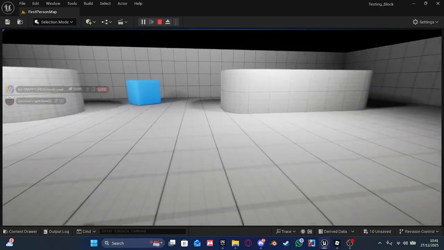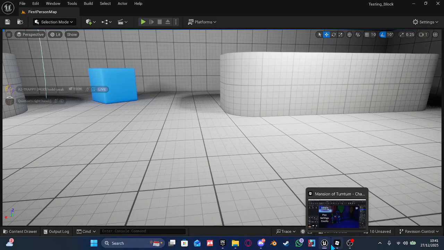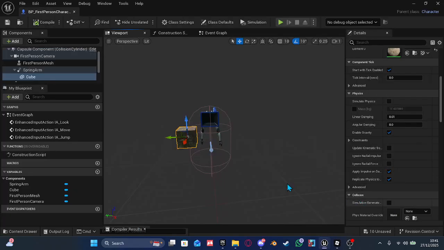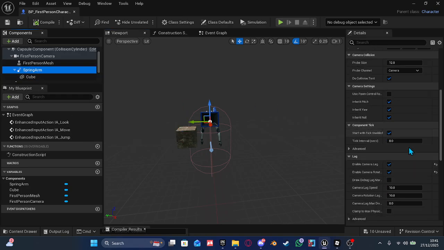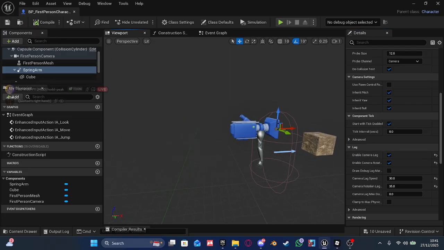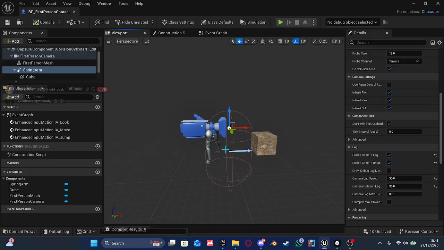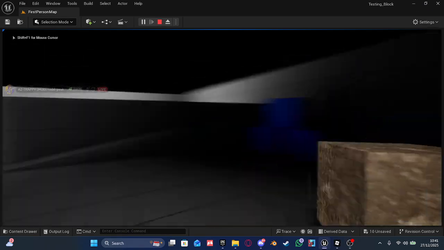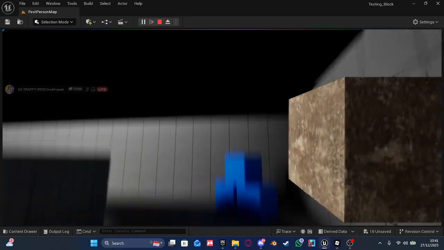So, we're going to fix that now by going back into the blueprint. Now, the lag, we have to go to the spring arm. This lag right here, we're gonna set it to 30, then 35. Now you can mess around with these, because the camera lag speed is how it follows the camera, and the rotation lag is how it follows the rotation of your camera. Now compile and save. Now if you play, you can see that it's way more controlled, and it's way more in our arms.